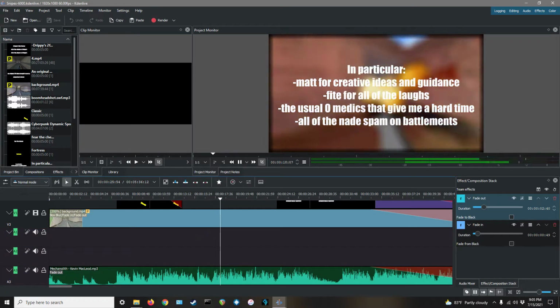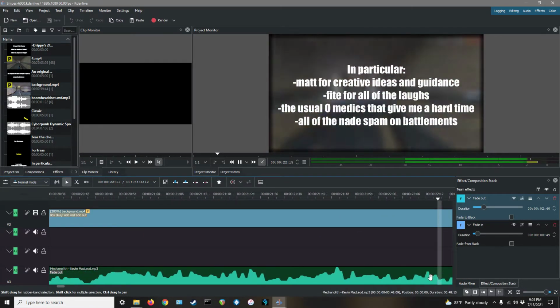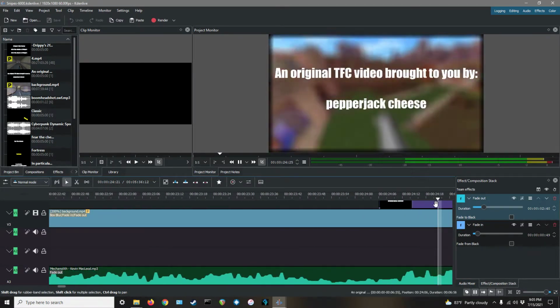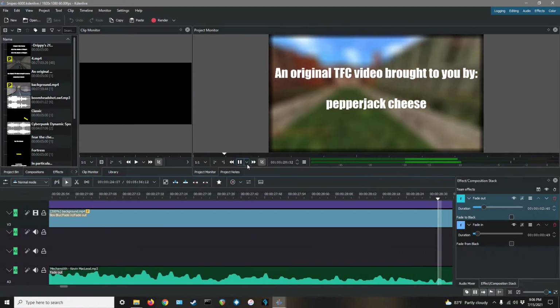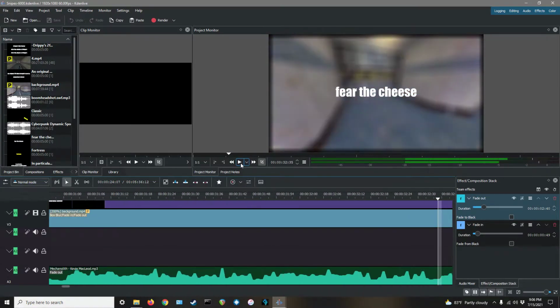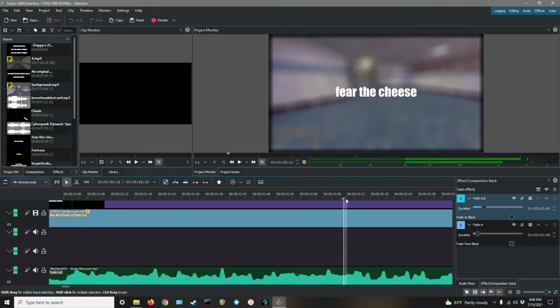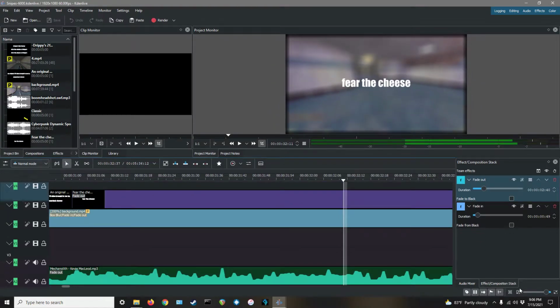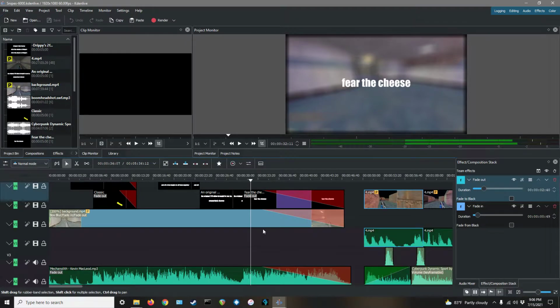And you can get a good feel for where your beats are because you can slow down the playhead, line it up where you want it, get that text overlay. Fear the cheese. So you can move your playhead around and find where you want your text overlays to land with the music. So there's a lot of granularity as far as being able to really customize stuff.